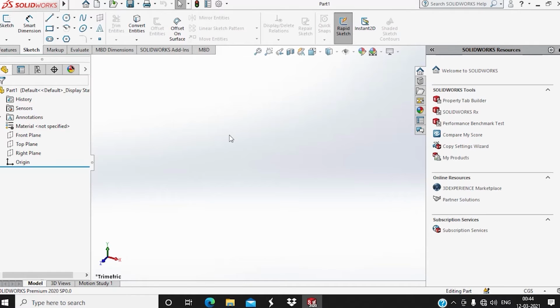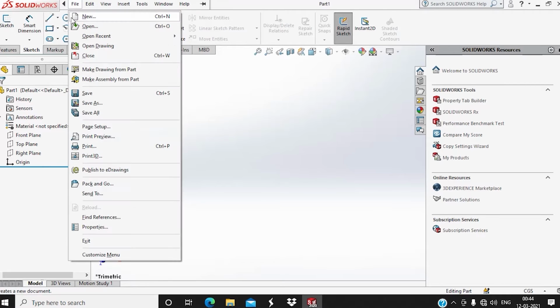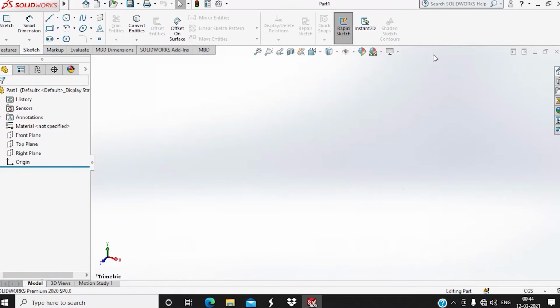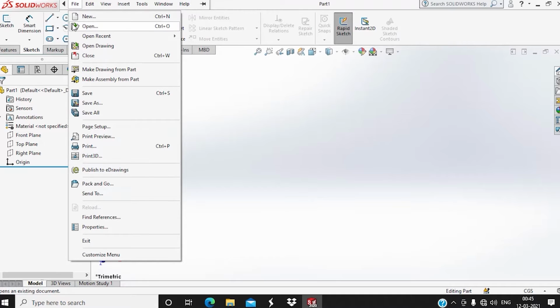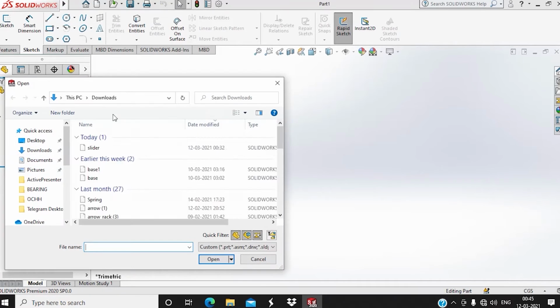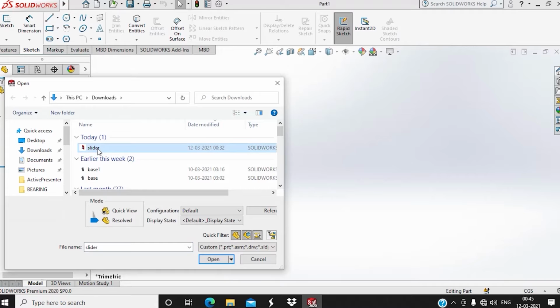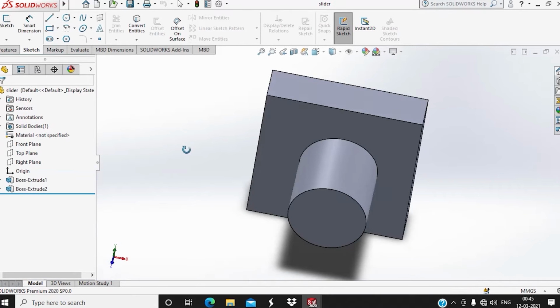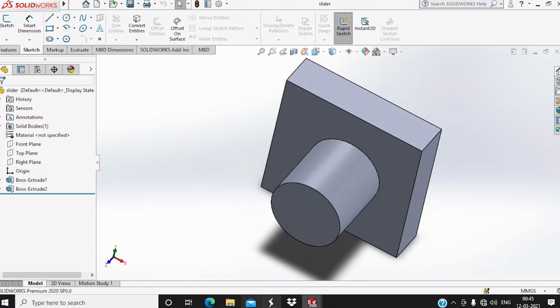After creating a model, if you want to open a new page, click on this new option or select new from file. Click on either part, assembly or drawing and click OK. A new page will appear. If you want to open an existing document, click on this open option or select open from file menu and click on the document which we want to open and click open. Now that document will be opened.